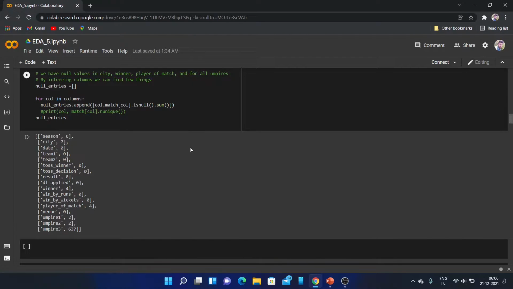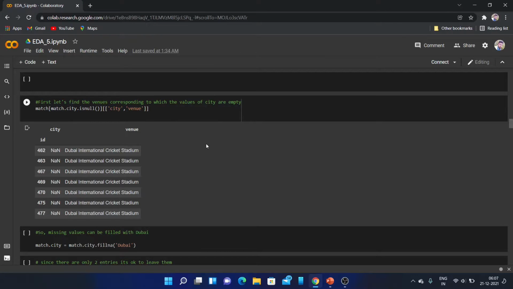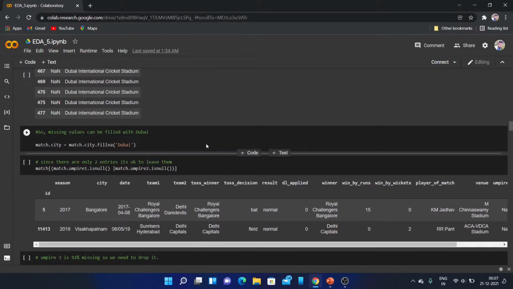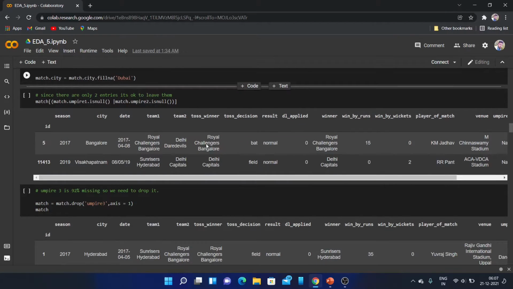So this for loop does the job, and we need to make sure that the null values are handled properly because machines cannot process the null values. Now let's find the venues corresponding to which the values of city are empty. So we found out that a few entries are missing and we need to replace them with their particular city.